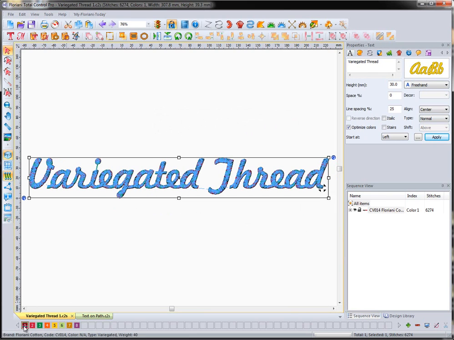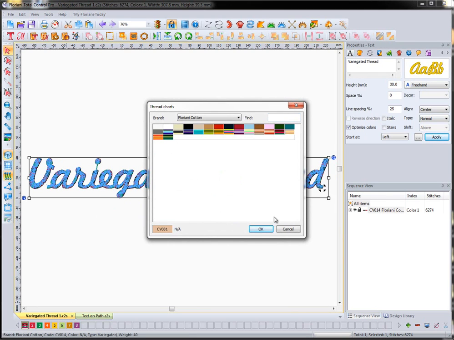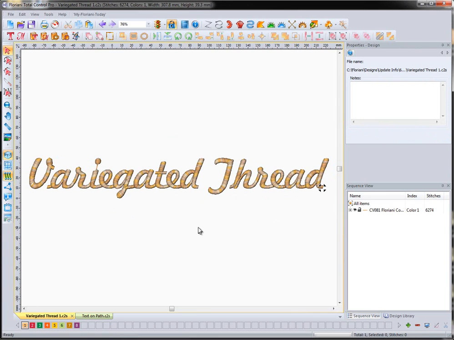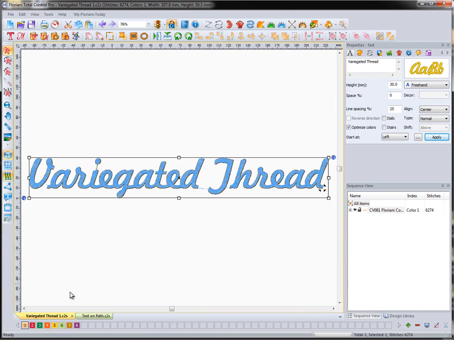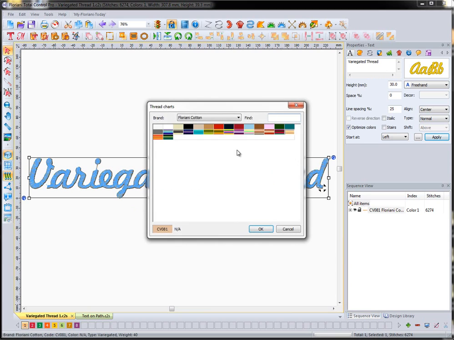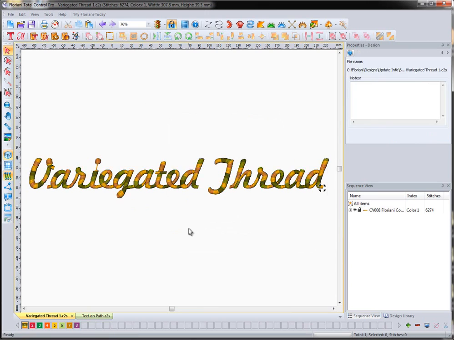So yeah, we introduced the ability to actually view variegated thread in the software, and we're really excited about this, and we think that you'll have a lot of fun using it. It's just a really neat way of getting a feel for what a design will look like if you choose to use variegated threads. So we hope you enjoy this new feature and have fun with it.